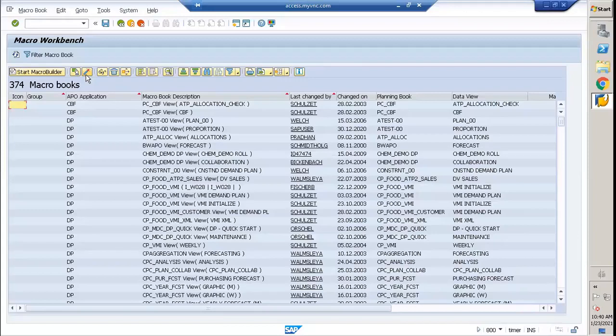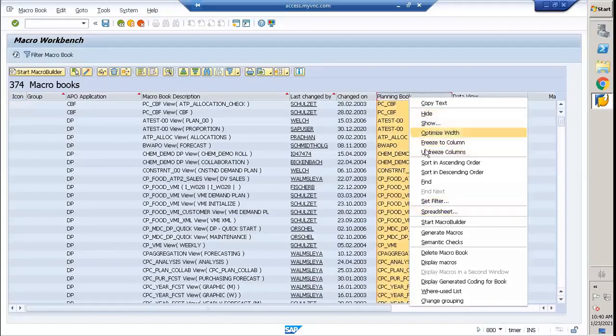First of all, we have to check for which planning book we created. Normally, our planning book is GAPU_UPL. In this planning, we created one planning book, GAPU_UPL. In this planning book, we are going to create a macro.